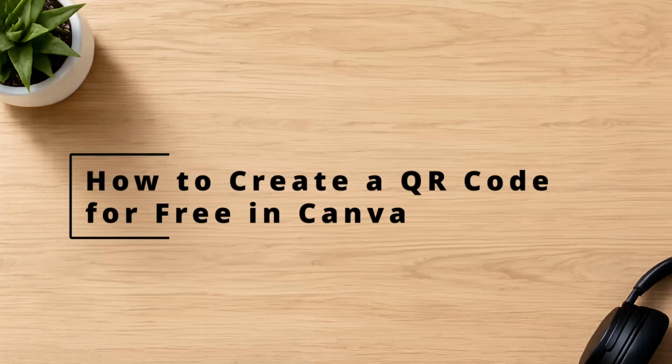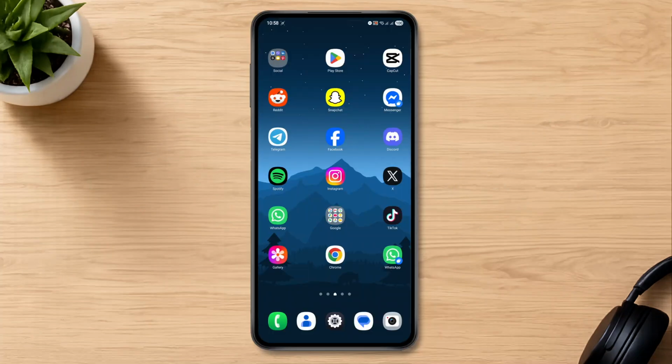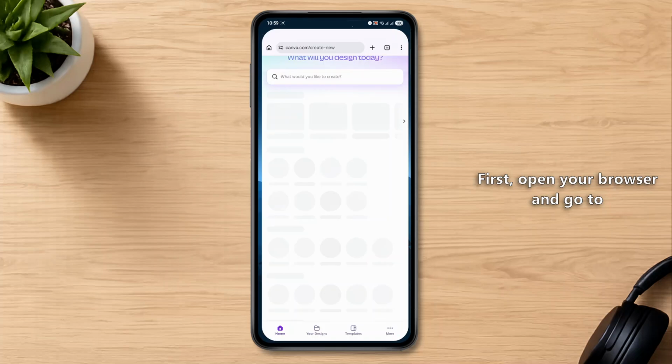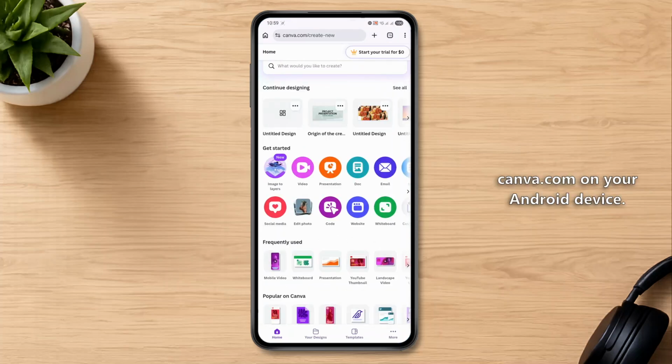How to create a QR code for free in Canva on Android browser. This tutorial shows you how to build one using Canva's built-in QR code app. First, open your browser and go to canva.com on your Android device.